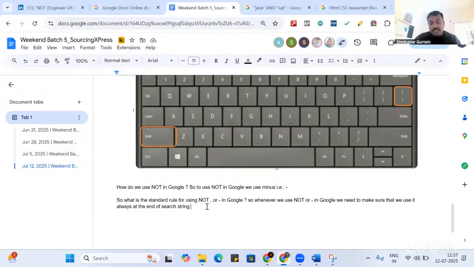So what is the standard rule of using not or minus in Google? Whenever we use not or minus in Google, we need to make sure that we use it always at the end of a search string. Clear?